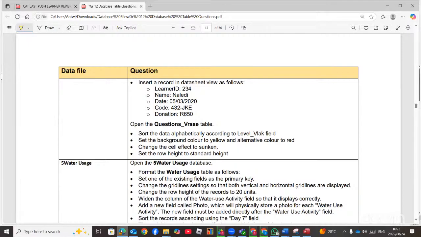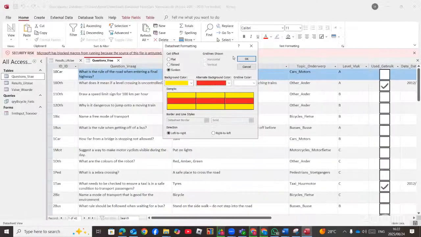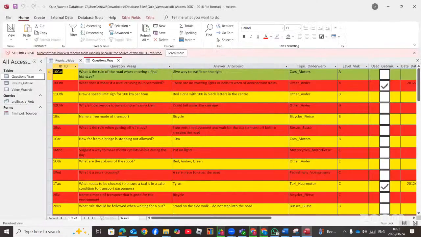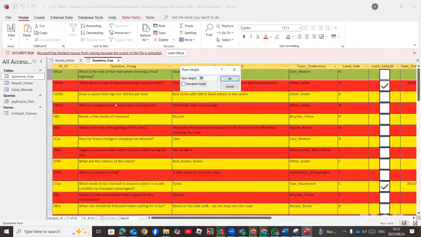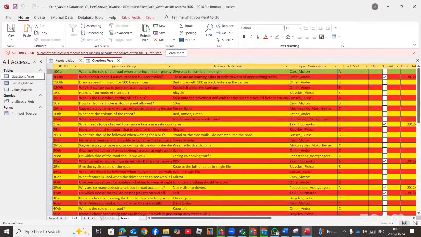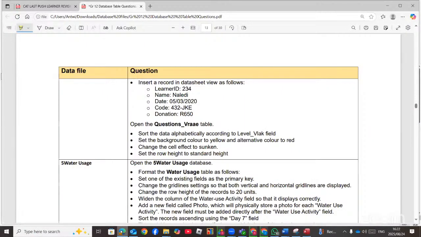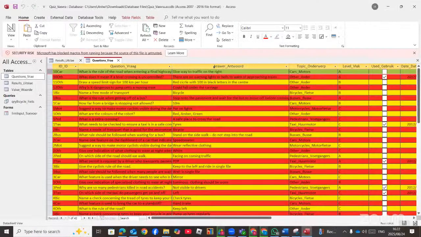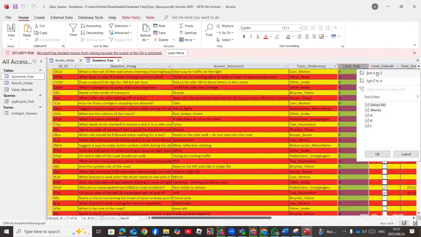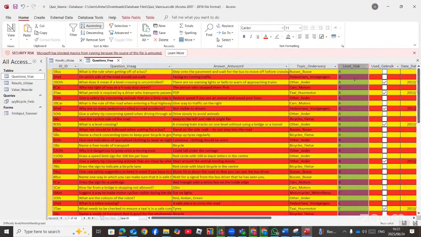And then we should change the row height to standard height and sort it according to level. So row height, you right click, row height, it should be standard. That means we take standard height, and then also we sort according to the level. So here is the level field. You go there and then you choose ascending order. Right. So basically, this is what this question wanted us to do.